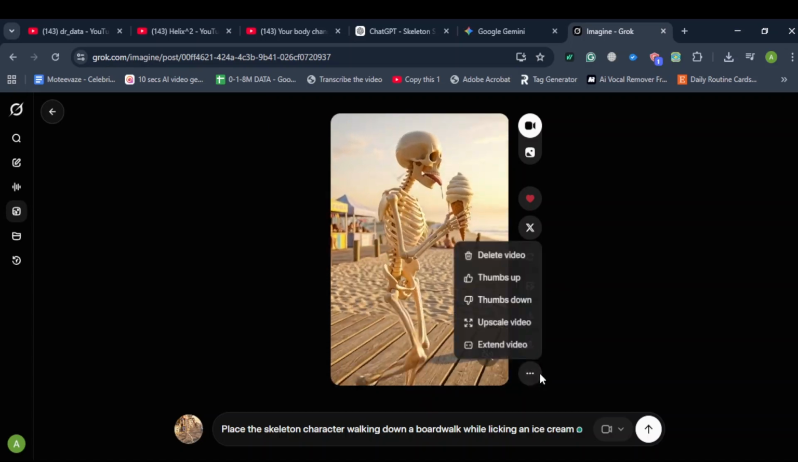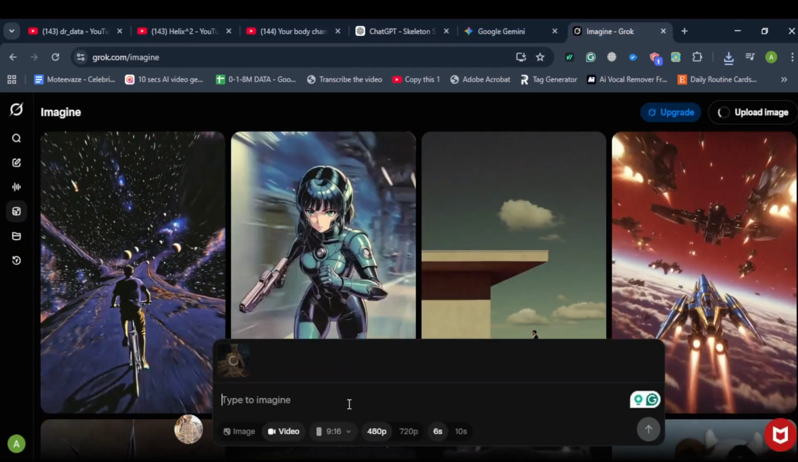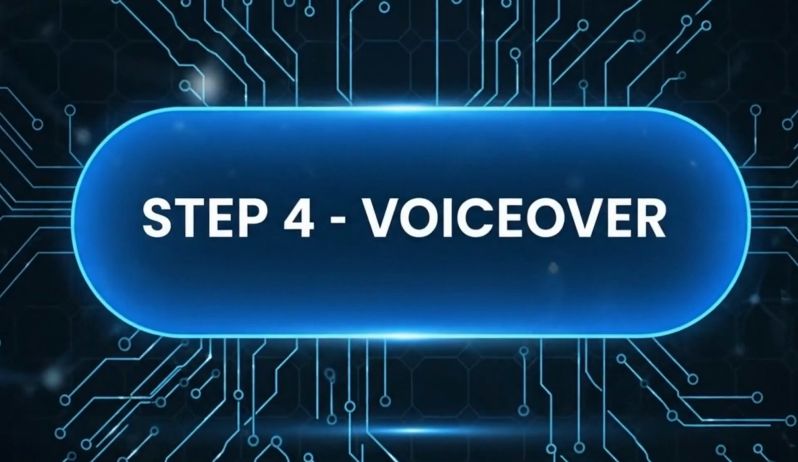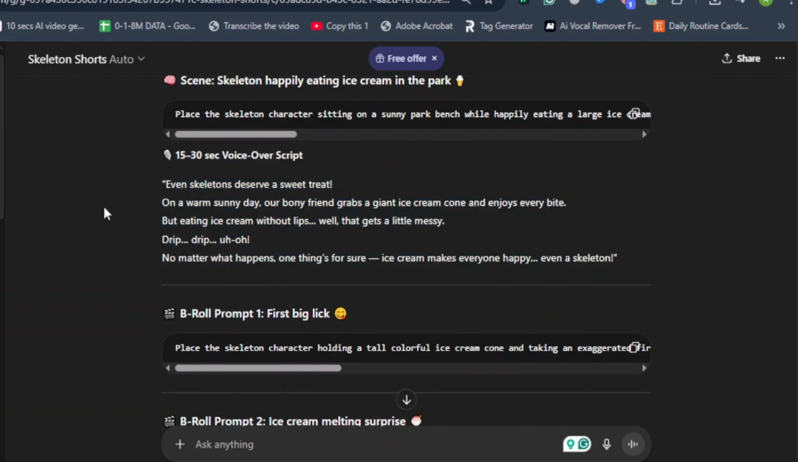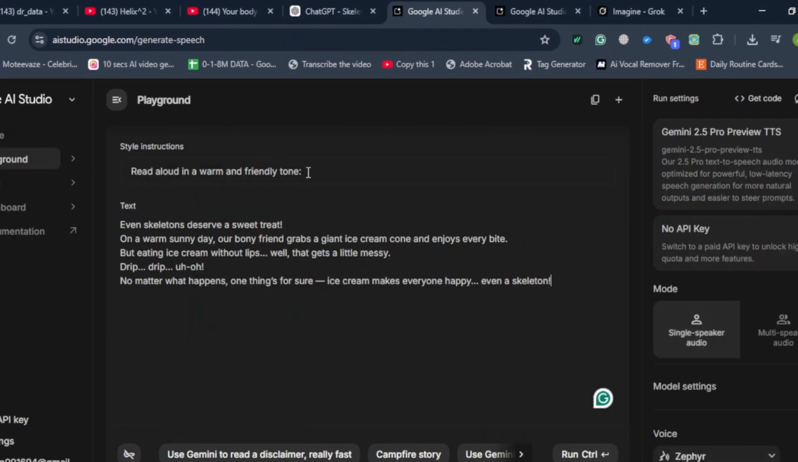Quick heads up, AI tools like Grok can sometimes mess up visuals. So if something looks off, simply regenerate the scene. Then go back to ChatGPT and ask for a 15 to 30 second voiceover script. Copy it and generate the voice using Google Studio's text-to-speech or 11 Labs, whichever is convenient for you.